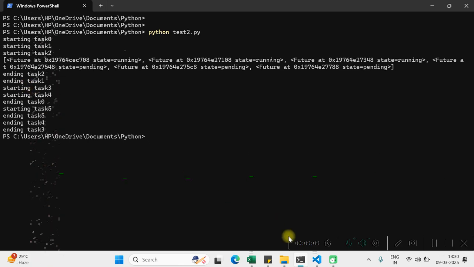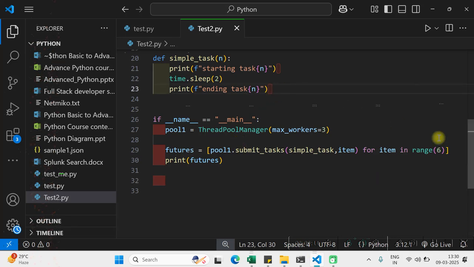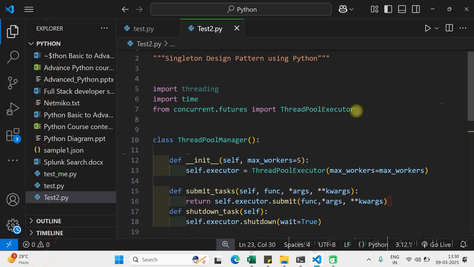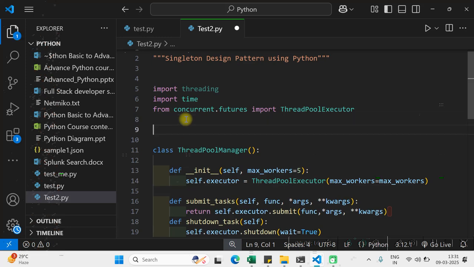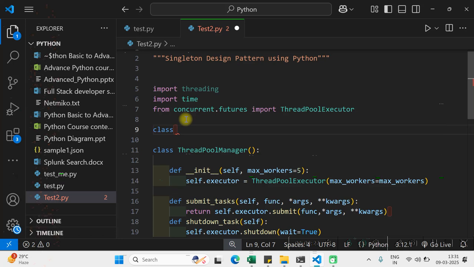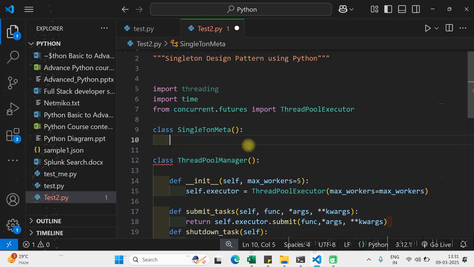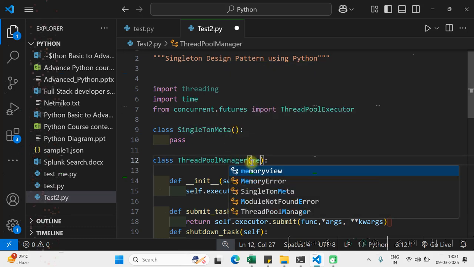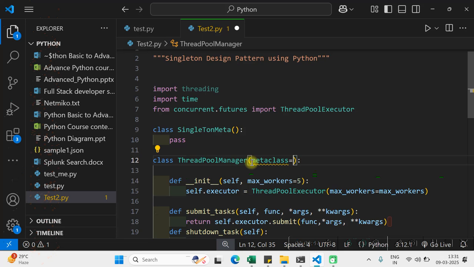But now we will see how we can implement the singleton design pattern. To implement the singleton design pattern, we will create a class which will act as a metaclass. So we will create a class SingletonMeta, and let's say I'm taking pass, and here we will pass the metaclass, and like this we will inherit it.